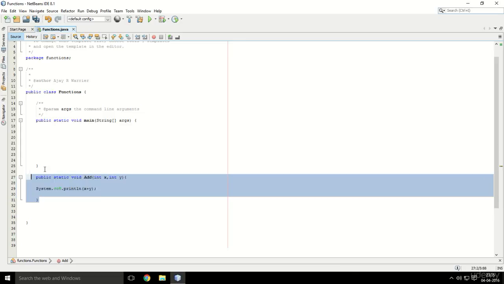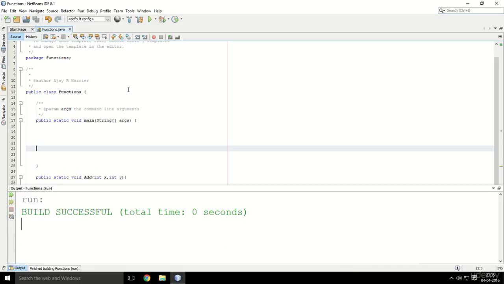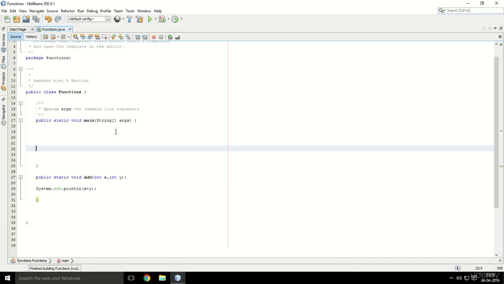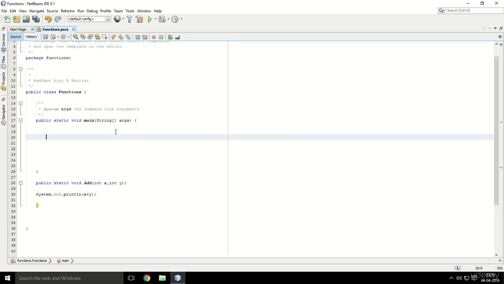Okay, so this is our function definition. Let's try running this. You can see that there is no output. Why? Because we haven't used this function yet. We just made a definition. To use this function, we need to use the function call. Now how do we call a function? To call a function, all we need to do is just type in the function name, in this case add, and we need to pass the values to the function.